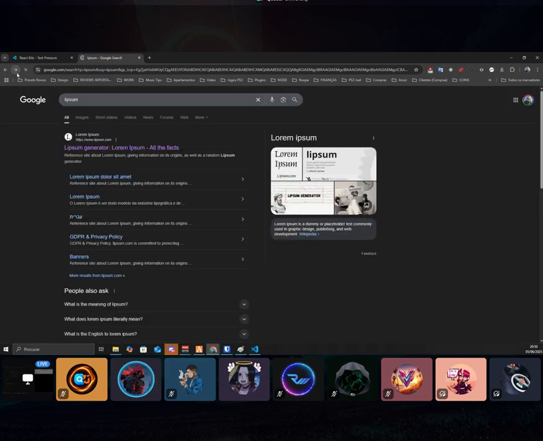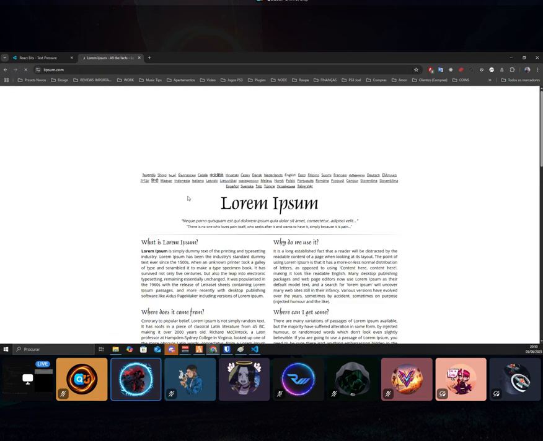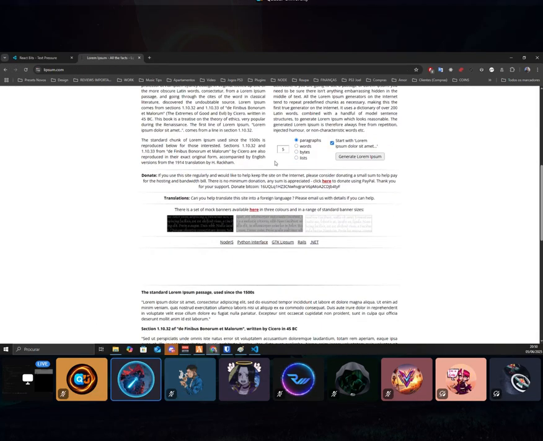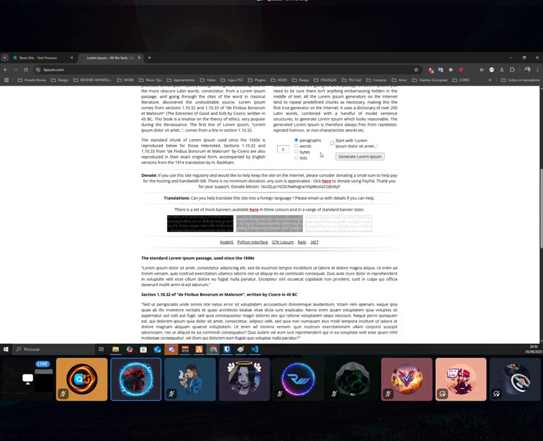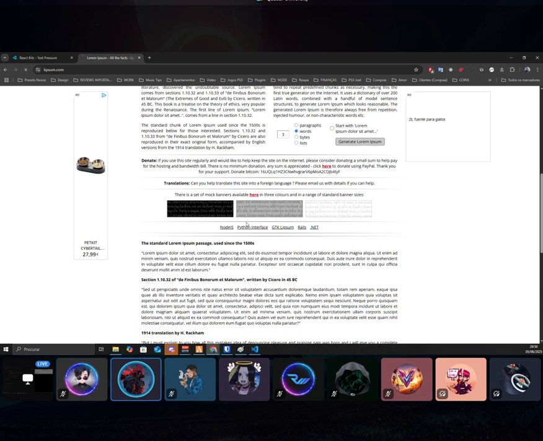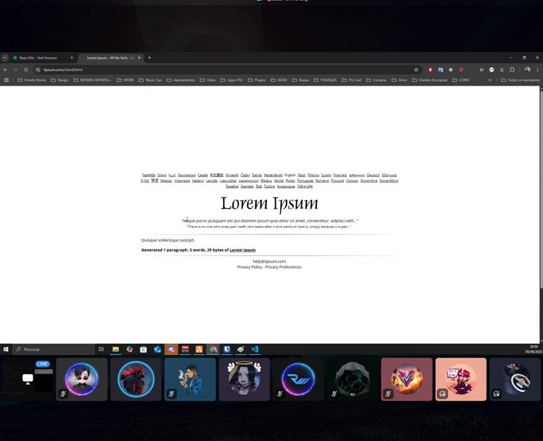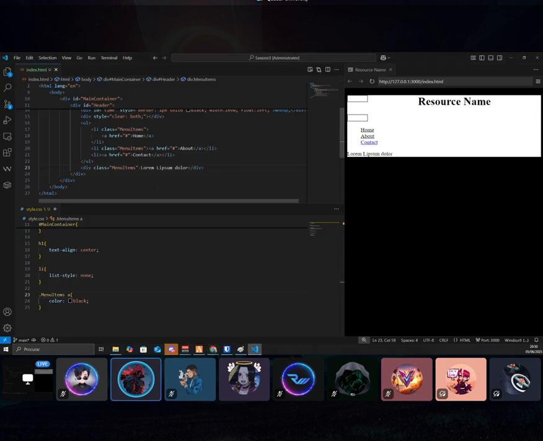Jesus, what did I do? Okay, imagine that you want to test a title, for example. You don't want it to start with lorem ipsum, you just want like 3 words. Generate. It generates these words here. So you can just go back to your code and change it to whatever you want.